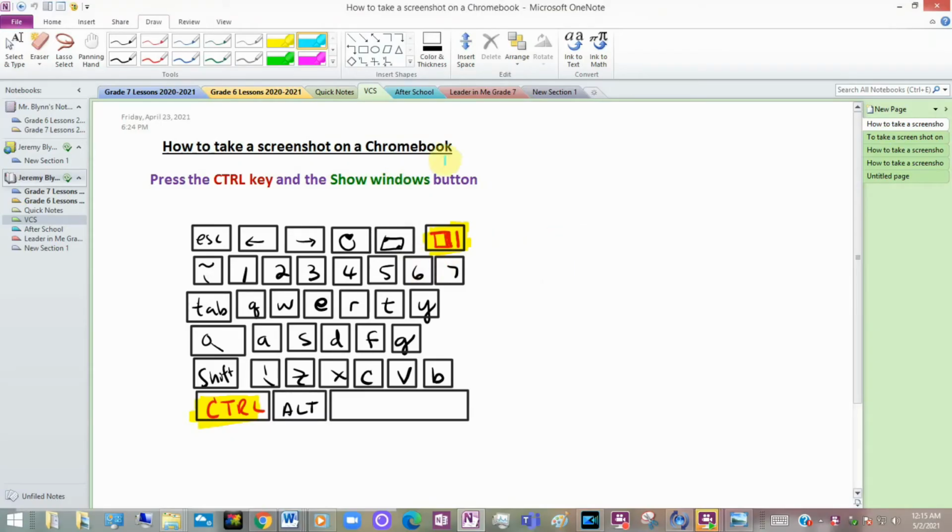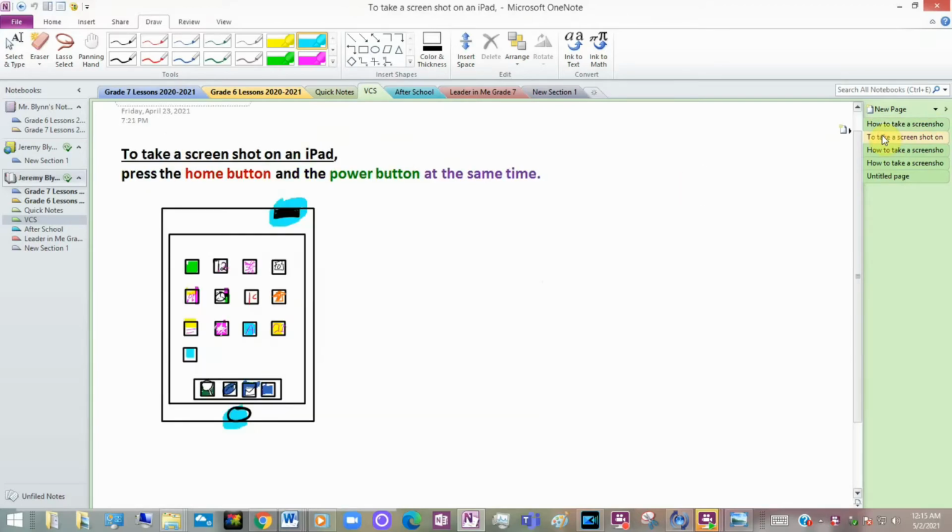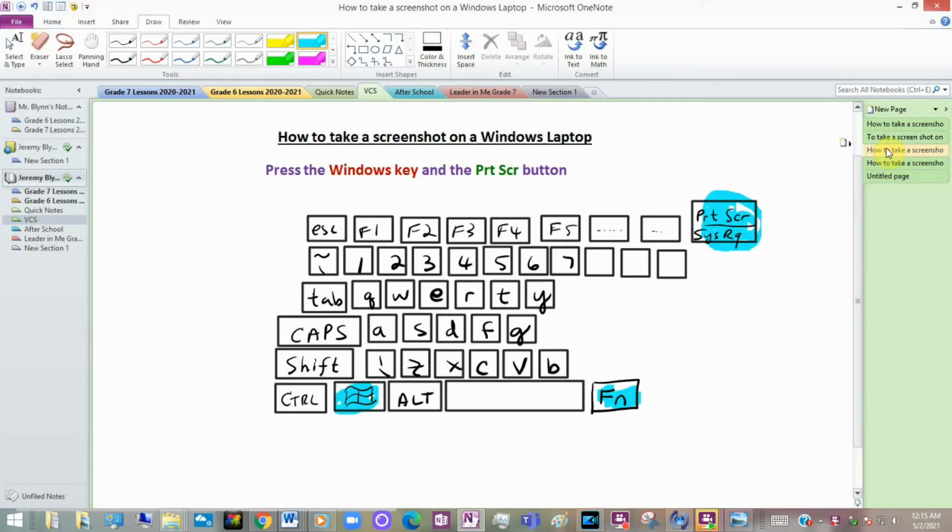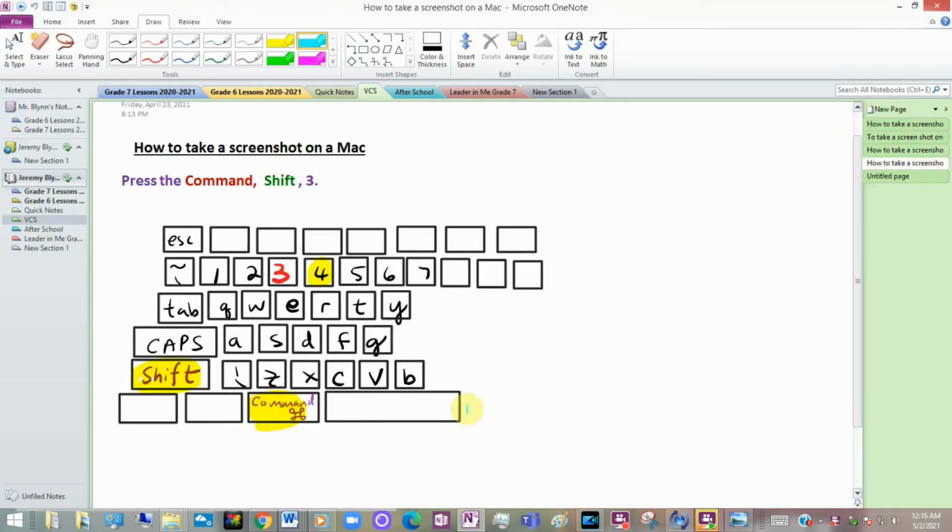Suffice it to say that each different device has its own keys that must be pressed simultaneously, or hold one key down and then press the next key to take a screenshot. For a Chromebook, an iPad, Windows laptop or desktop, these 2 keys or these 3 keys. And for a Mac, Command-Shift-3 for a screenshot of the whole screen. Hold the Command, the Shift, and press 4 to take a partial screenshot.